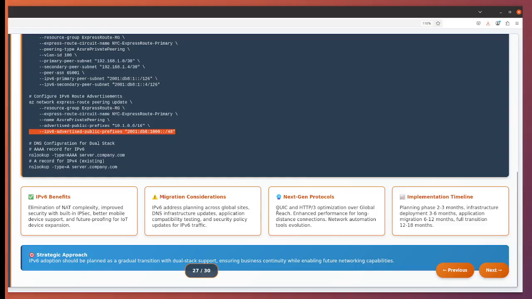The DNS verification commands show dual stack operation. The nslookup type=AAAA queries IPv6 addresses for your servers, while nslookup type=A continues providing IPv4 addresses. This dual stack approach ensures compatibility during migration. This configuration enables gradual IPv6 adoption where applications can use IPv6 when available while falling back to IPv4 for compatibility, all over the same global reach infrastructure.